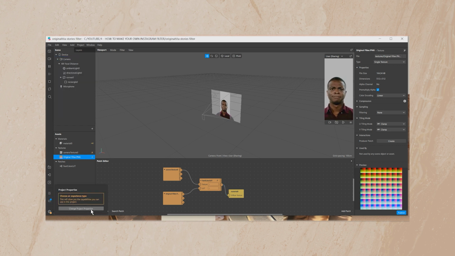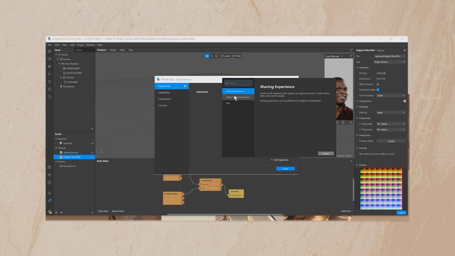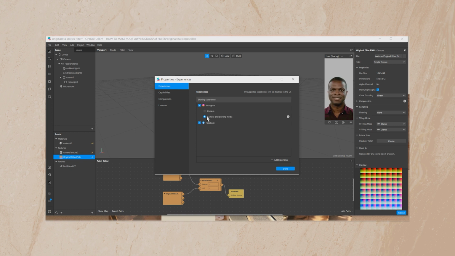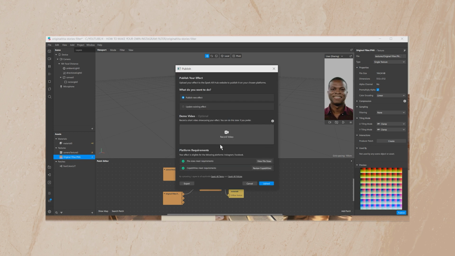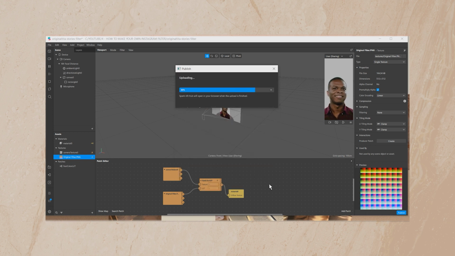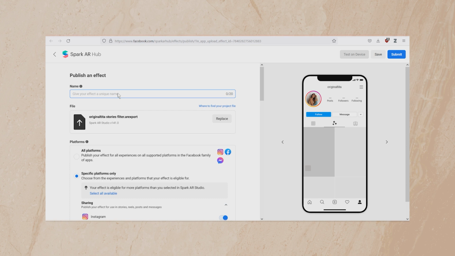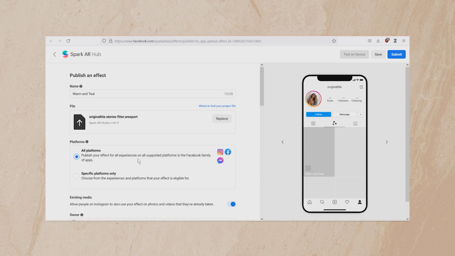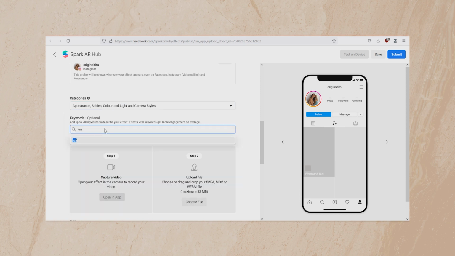So the last step that I had to do before uploading the filter was just to select my experience. Then all you have to do is honestly to just publish and upload your filter. This will automatically open a new window on your browser so you can finish setting everything up. Here you'll choose to which platforms you wish your filter to go, the name, some tags, what type of experience your filter provides, and everything about it in order for it to be as descriptive as possible.